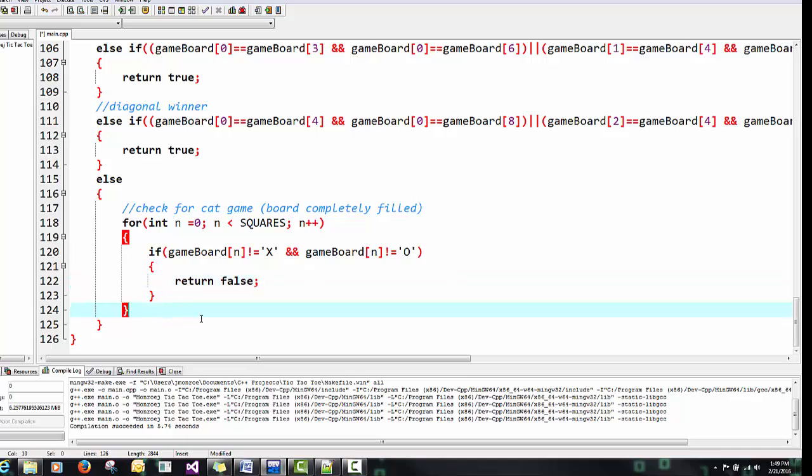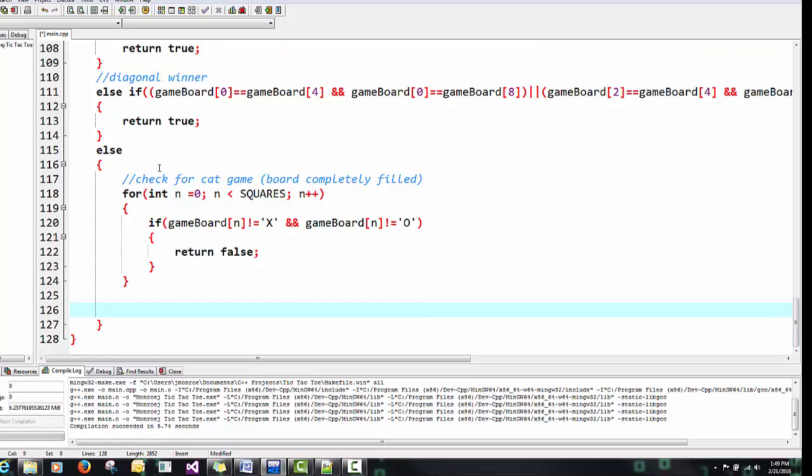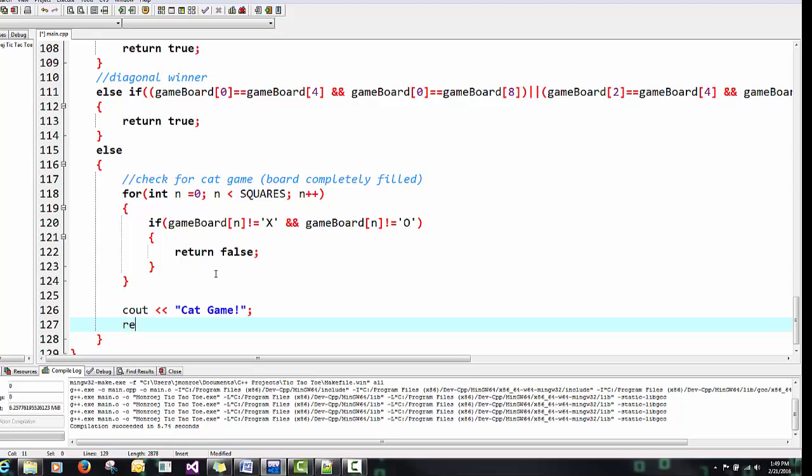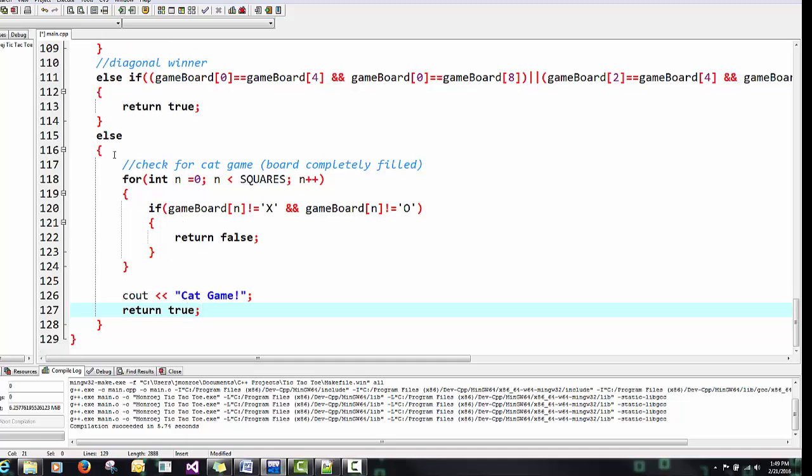Otherwise, if it's gone through the entire array and at no point was there not an X and also not an O, then we have a cat game. So I'm going to do a cout statement here and say cat game. And then I'll return true. Returning true means, well, even though the cat's the winner, the game should be over, which is going to quit our loop there. So that's what we need. So it'll return true.